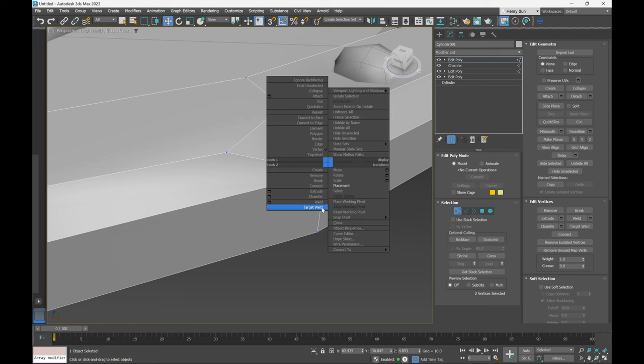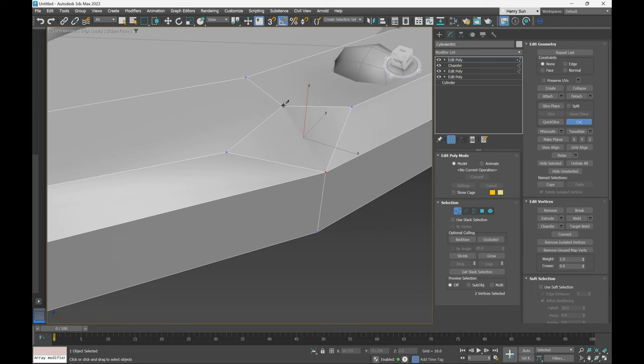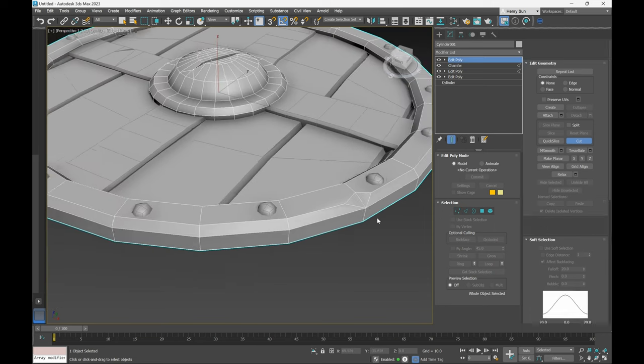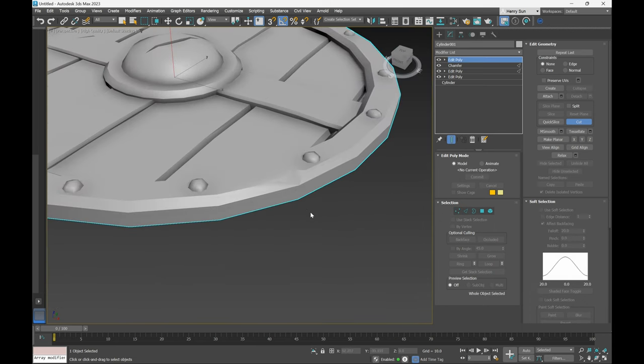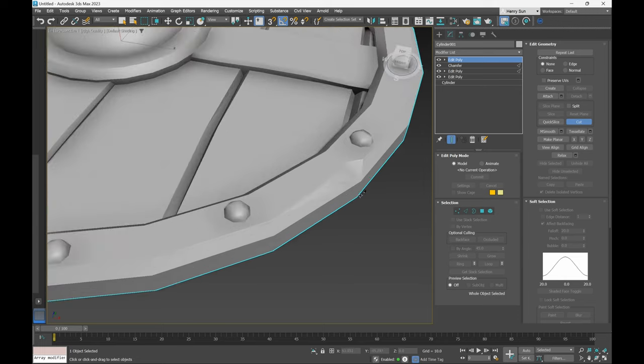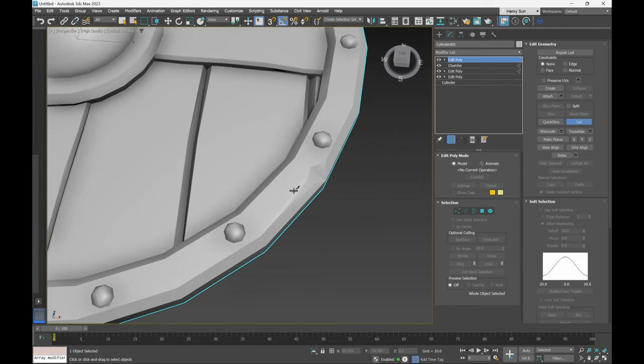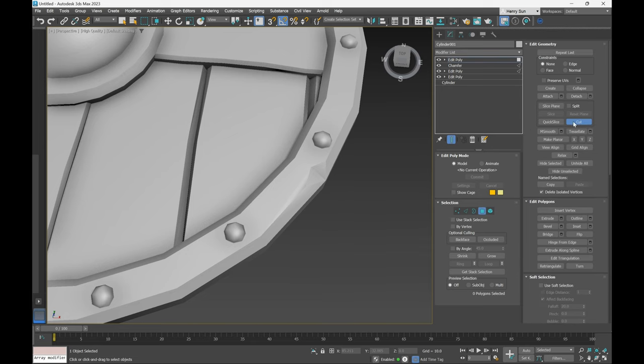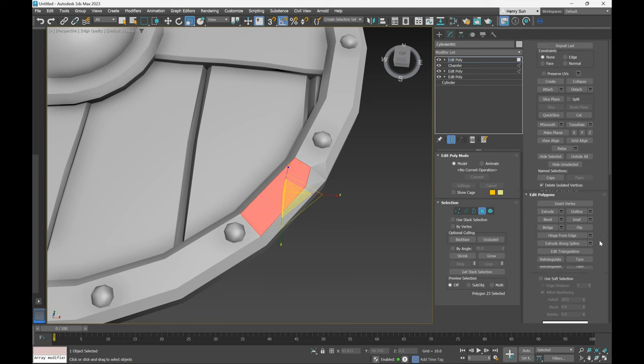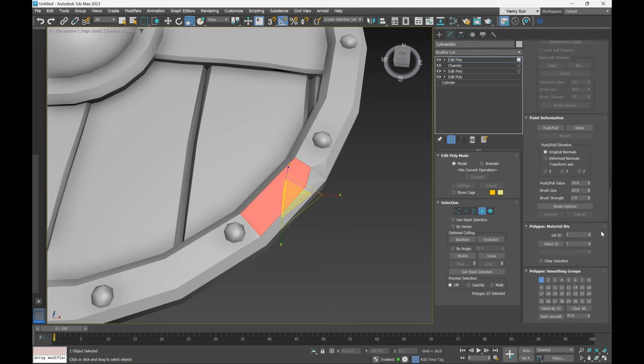So let's right click. Let's go to the top left hand quad menu where it says cut. Let's cut these two together. Okay. Let's see what that looks like. Great. Looks like we need to fix the smoothing groups up a little bit. Let's just do that. Oops, I've got to right click to cancel that tool. And let's see. Let's scroll down.